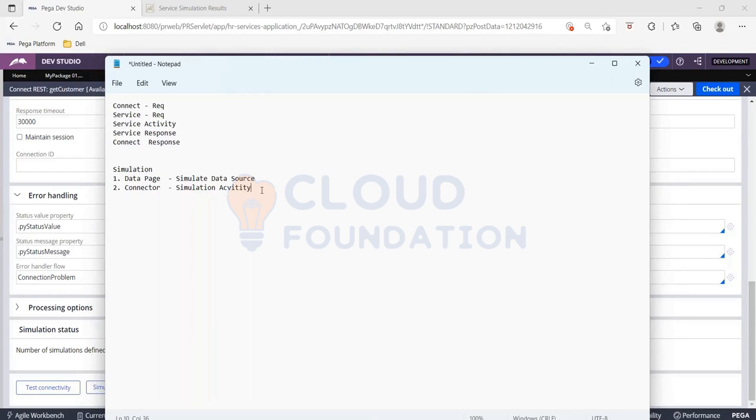Then these two hold good if I am dealing with the connector side. If I am dealing with the connector related application, these two hold good. But what if I am dealing with the service application? My service is ready. Or I'm dealing with the service application, then how would I simulate it? Then you can simulate your service using the integrator activity.